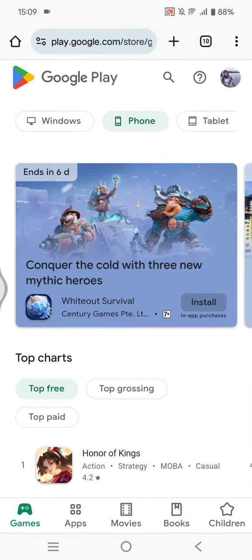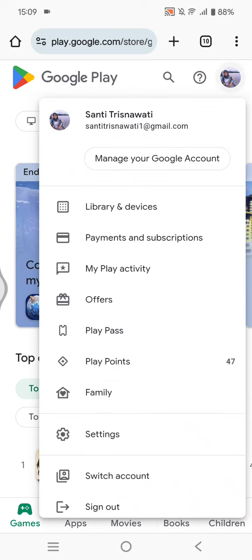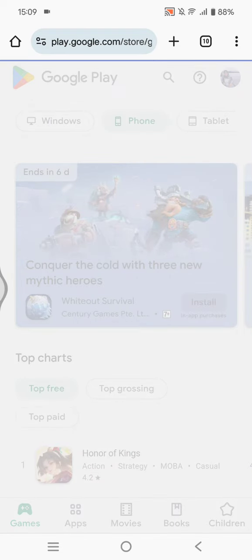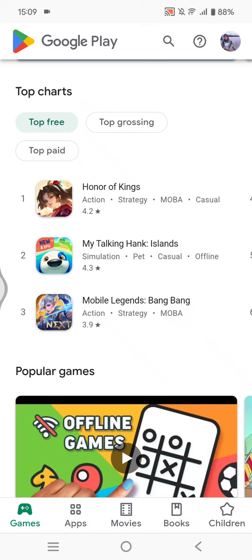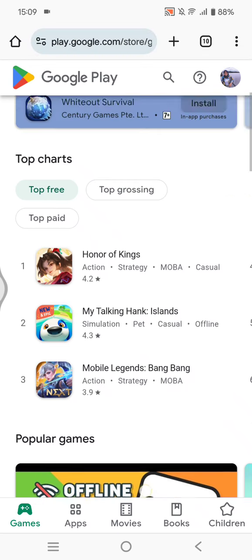If you haven't signed in, you can just click on this and then sign in with your Gmail account. And here you can just use the Google Play on the web browser.